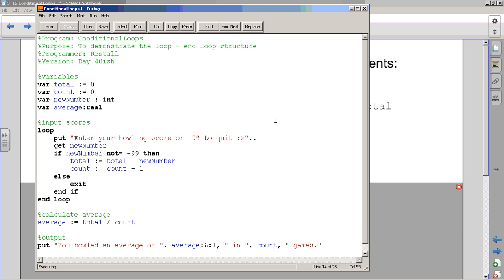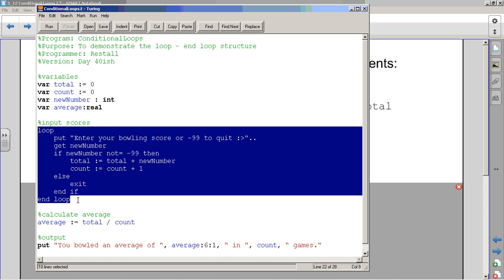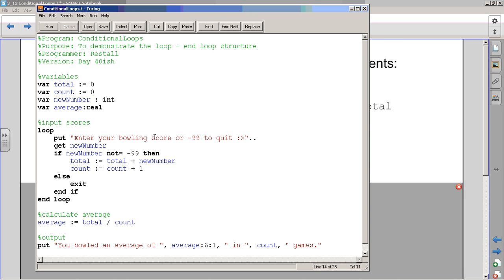So for instance, I've got this code in there as well. I want to show you how it works though. I have a count, I have a total, I have a new number, and I have an average. And look at the loop end loop. I'm not asking for how many bowling scores ahead of time. It's going to say enter your bowling score or negative 99 to quit. So negative 99, by the way, is what's called a sentinel. A sentinel is a signal to the program of when it's to quit. Before it was, would you like to stop? Yes. Yes would be the sentinel.